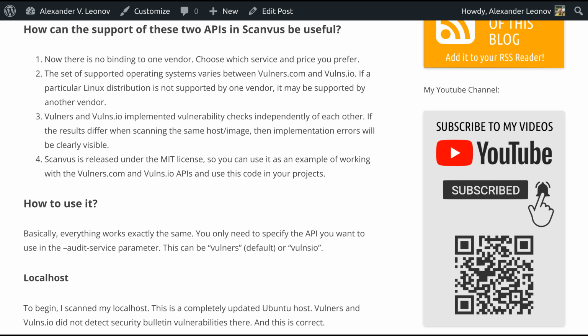So how can the support of these two APIs in Scanvus be useful? Now there is no binding to one vendor. Choose which service and price you prefer. The set of supported operating systems varies between vulners.com and vulns.io. If a particular Linux distribution is not supported by one vendor, it may be supported by another vendor. Vulners and vulns.io implemented vulnerability checks independently of each other. If the results differ when scanning the same host or image, then implementation errors will be clearly visible.